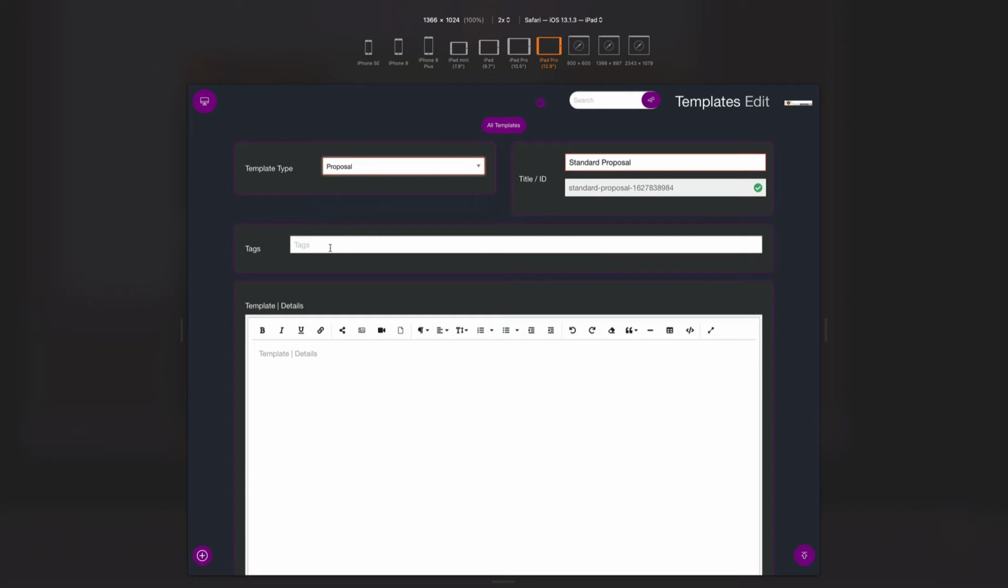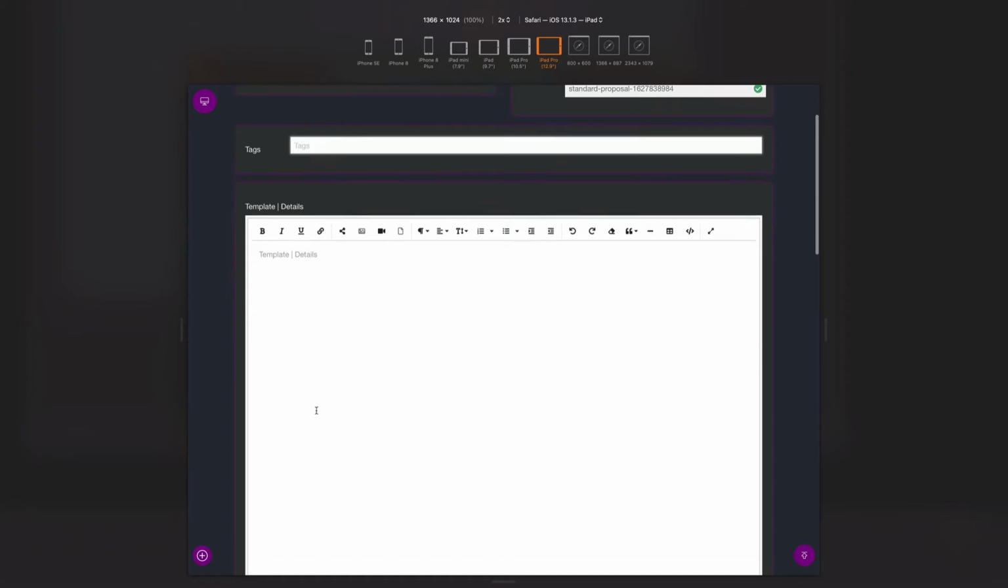Sorry, my screen froze there for a sec. All right, you can tag it, maybe if you want to add some identifiers to this proposal to help you find it later. It's there for you to use, but it's not necessary.